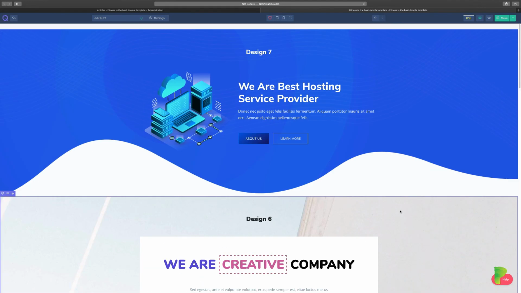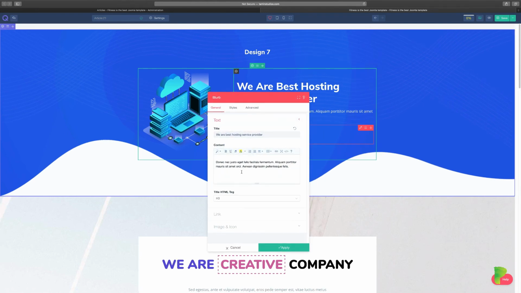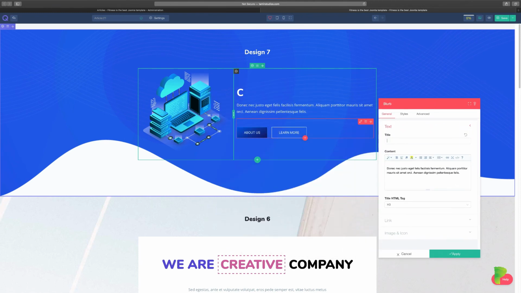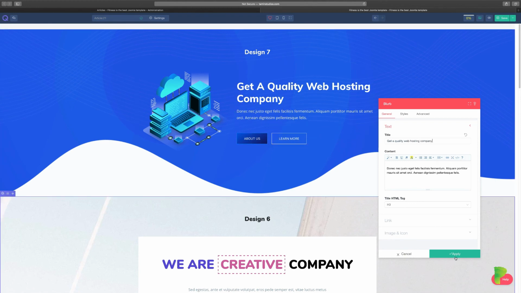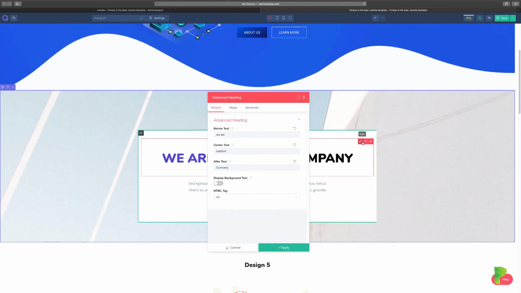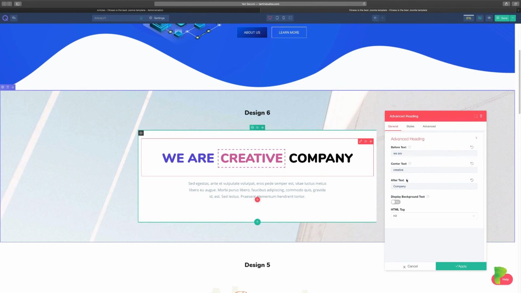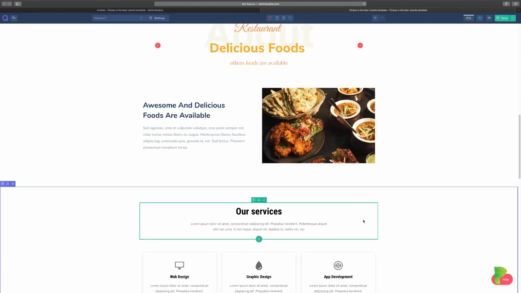Now, all you have to do is come here and start changing the content. You click to edit. You can edit the content as you like. Let me just move this over here. Get a quality web hosting company. Literally everything on this page you can change. If you don't like what this says, you click to edit and you can change the wording, and you click apply. So you go through the entire page, and whatever is closest to what you're looking for, that is what you go for.